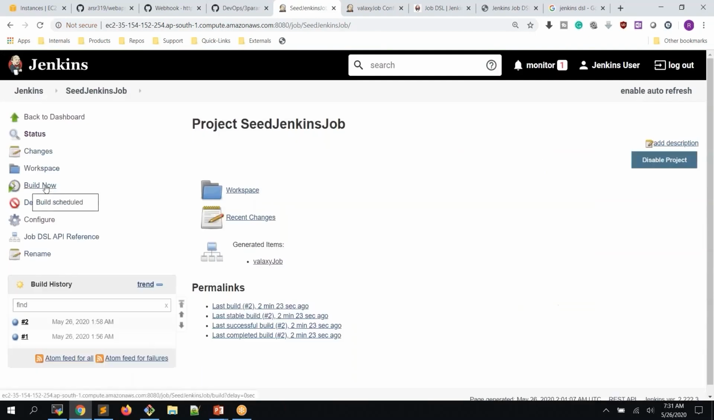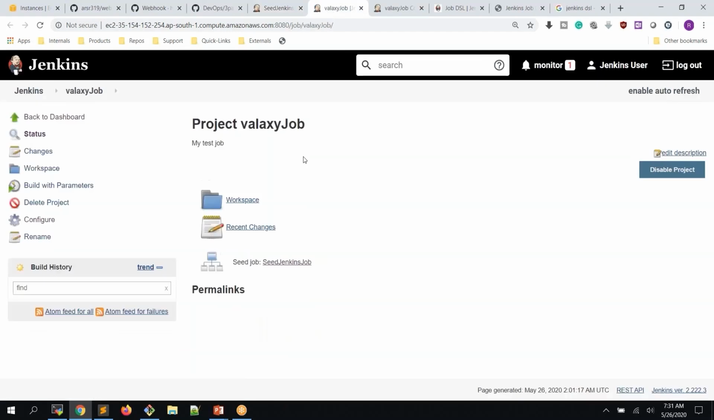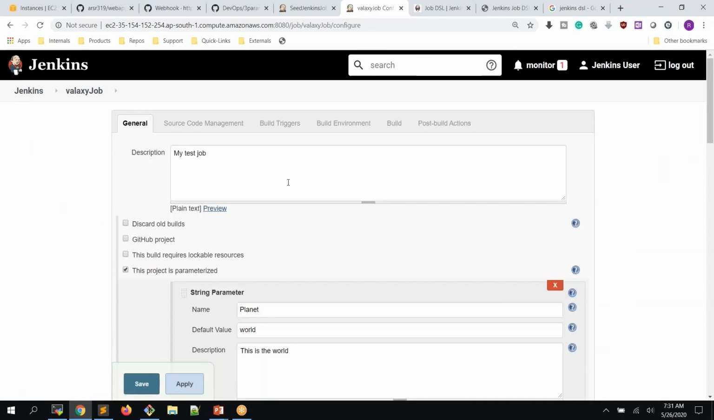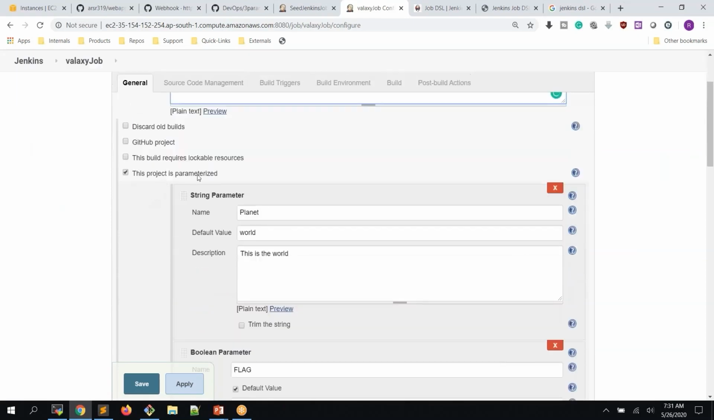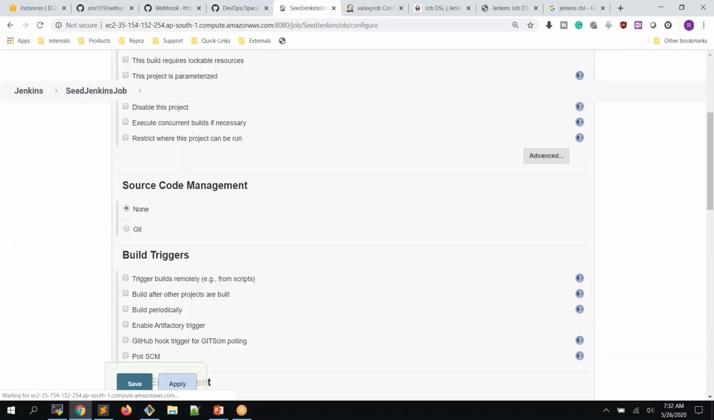Now if I do, it created a new job, and if I open the new job again, and this time go to configure, with the description, it should have the parameters as well, right? I can even refresh this job, but just try to open the new job each and every time. Okay, so it's just loaded. You can see the option, my test job. This is the description, and this project is parameterized. This option, it has taken from this particular configuration.